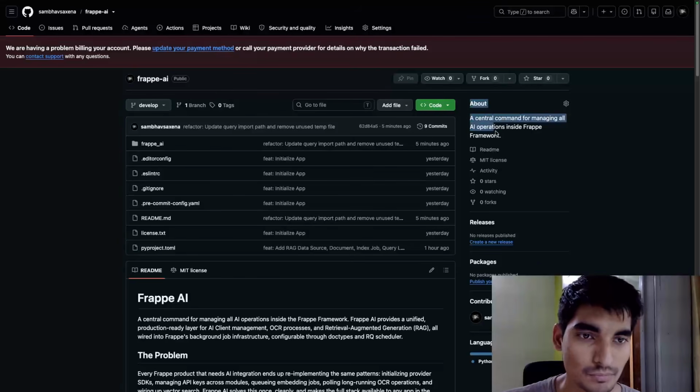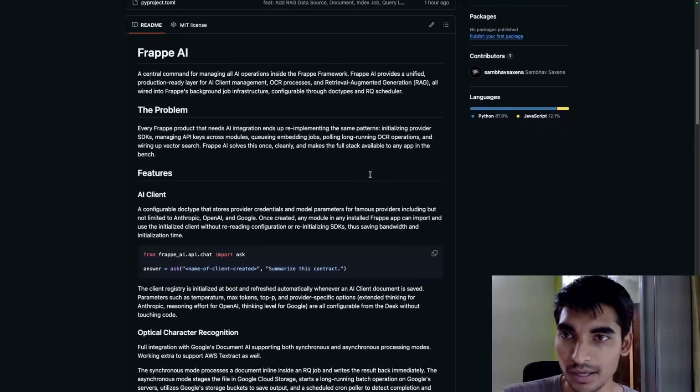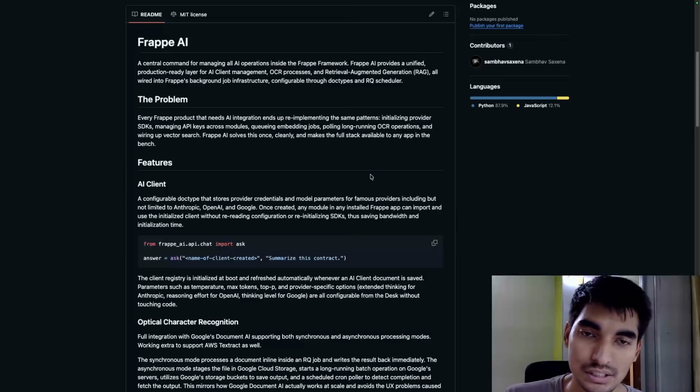Frappe AI. From the About section, you'll be able to see that it's a central command for all your AI operations across your Frappe framework. I've tried to accommodate everything that's related to AI in the present world, apart from your automation workflows, because that runs on an entirely different stack.